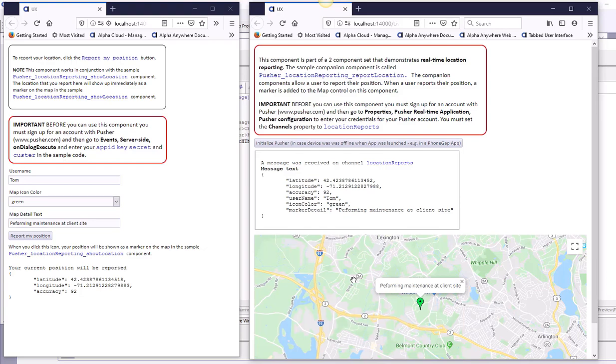So in a real-world application, this application here might be, say, a PhoneGap app running on a mobile device that might in fact be reporting location in the background continuously, and then this application here might be a console app at the company headquarters, where an administrator is looking at a map showing the location of all of the service people out in the field.